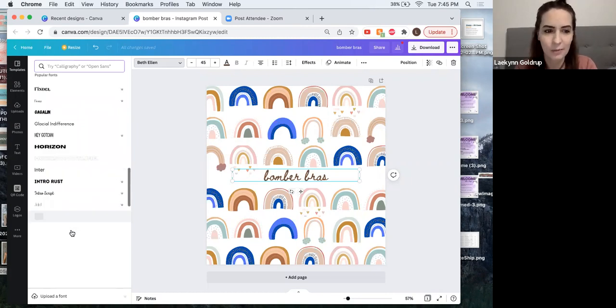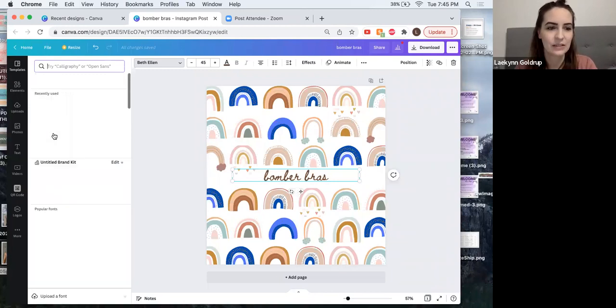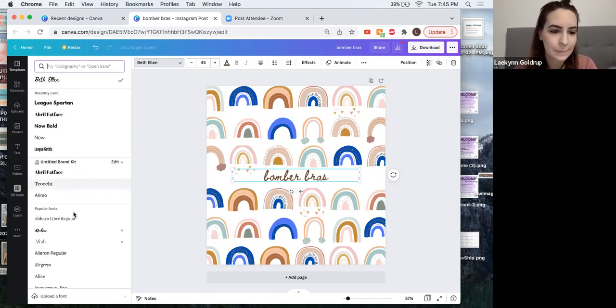I am just going to pick a font to use for our purposes. I should have thought about what font I wanted, right? Let's see, sorry, now it's slow. We'll just use this font. I'm not sure what it's called.